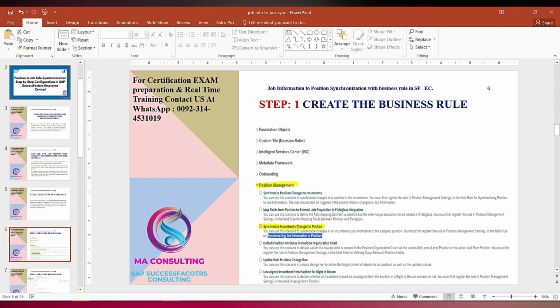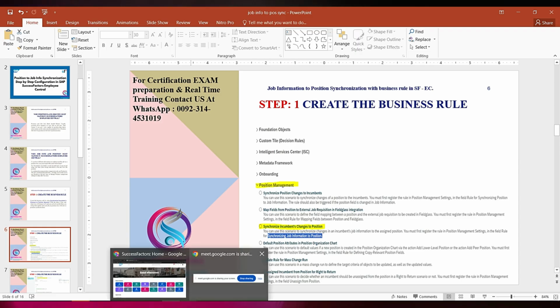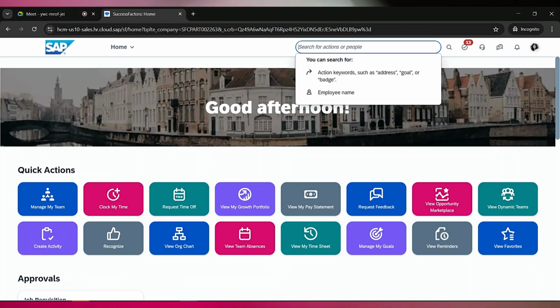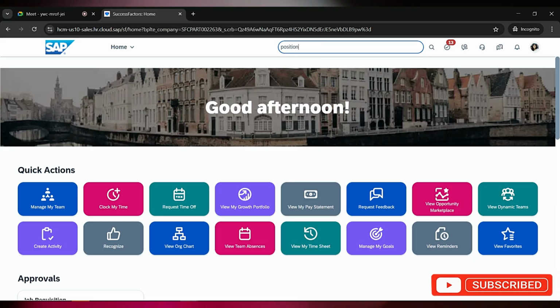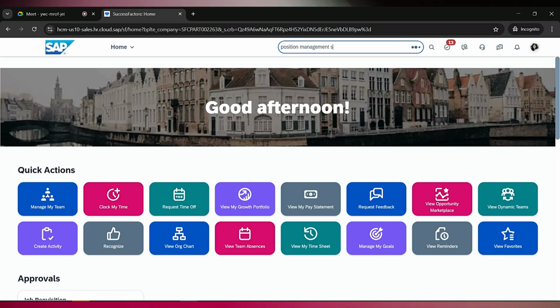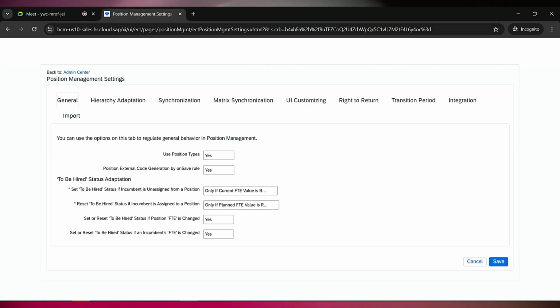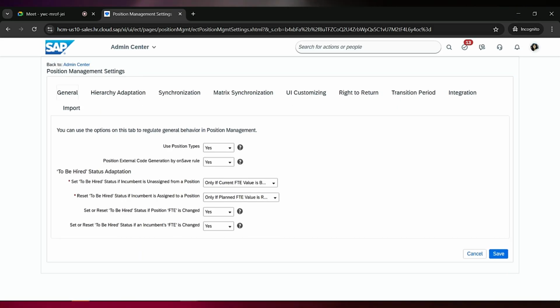So, that's how we will write the business rule in the system. For that, I will take it to the system. First of all, we will go to position management setting. When you are in position management setting, you see there is the tab synchronization.